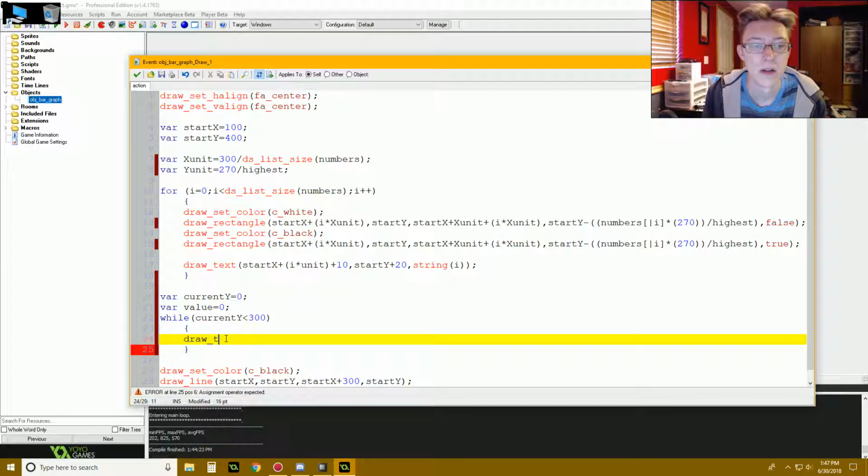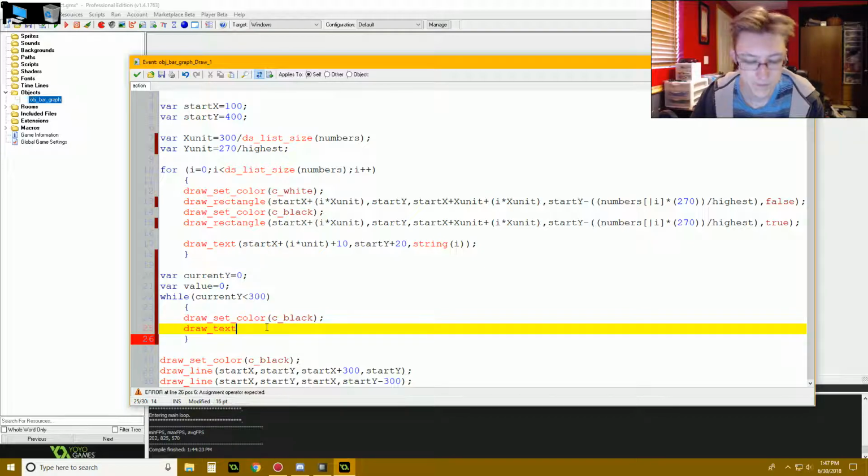So we are going to say draw text, and just to make sure, let's do draw set color black, just to make sure that's all good. And we're going to draw text. The X is going to be, because we drew that, start X minus 20, because we're going to be out the same amount, so that's going to be fine. Y, this is where it gets important. It's going to be value times current Y, plus Y unit divided by 2.